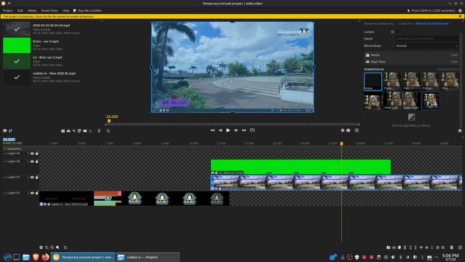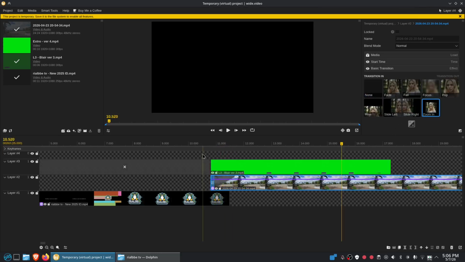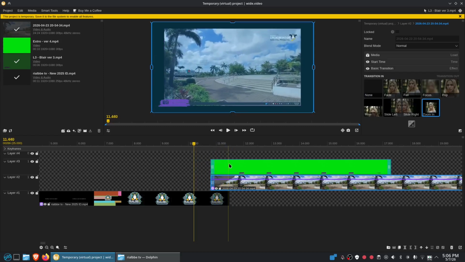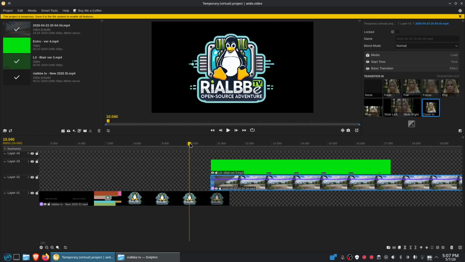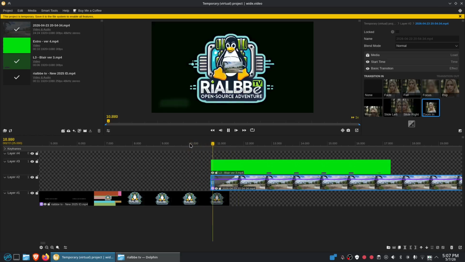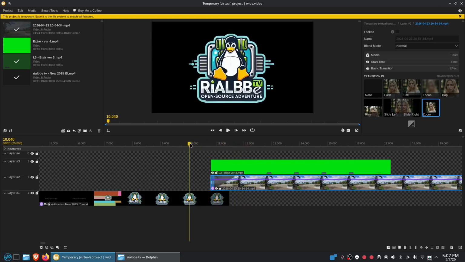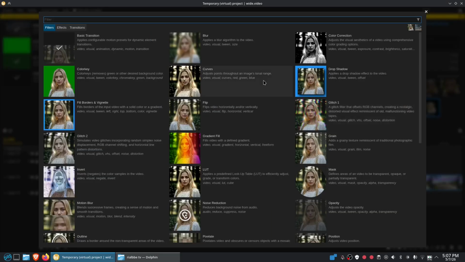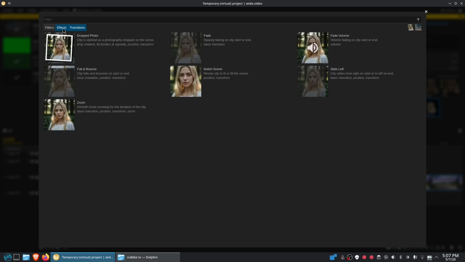Let me put some transition there. As you can see, if I just move that one, it's just gonna be zooming in. Of course, let me play that one by clicking the spacebar so you could see. It has very awesome effects if you wanted to, and that is only the transition. But of course, you could also have a lot of effects, transitions, and filters if you wanted.